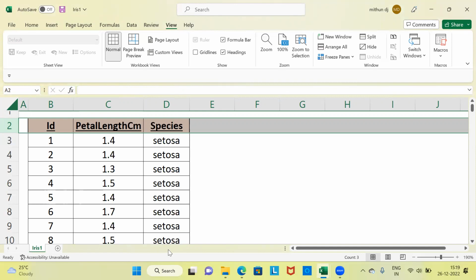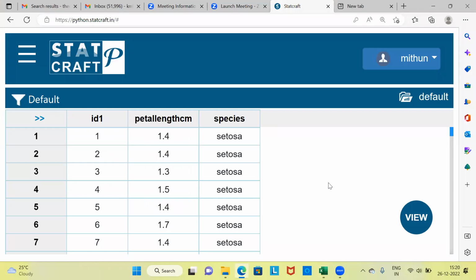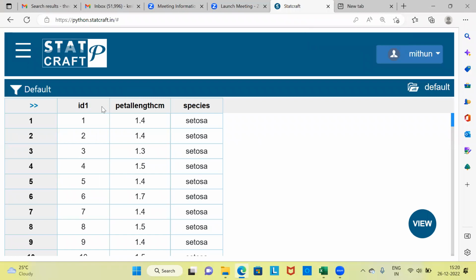Here, I'm interested in checking whether the petal length for setosa is the same as that of the petal length for versicolor and virginica. To perform the one-way analysis of variance, I will be using a software which is called StatCraft. You can see here, this is the link for StatCraft. I've already loaded this particular data set into StatCraft. You can see the variables here, ID, petal length, and species.